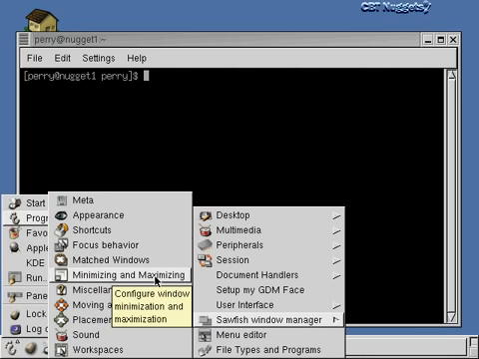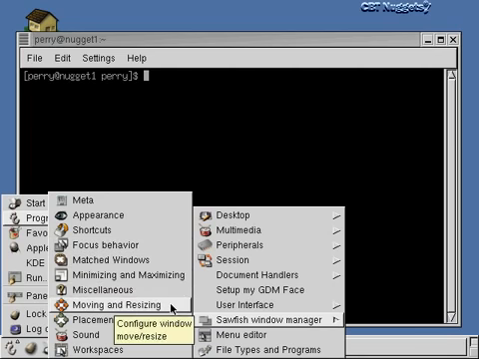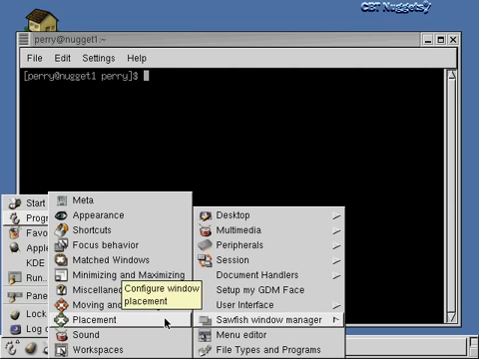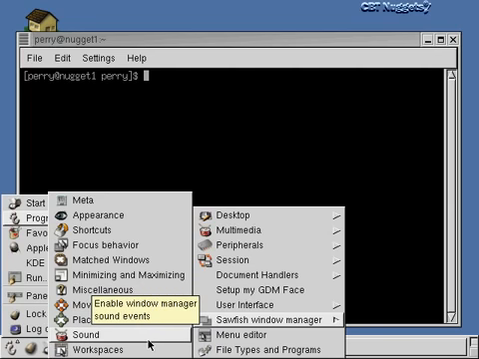You can set it up to minimize and maximize windows. You can move and resize windows. You can change those properties. Placement, like where a window comes when you open up a new terminal. Where should that be? Should it be centered? Should it be justified to the left or justified to the right, and so on? What kinds of sounds should appear for certain kinds of events when you close a window or when you do something, when you make some error?